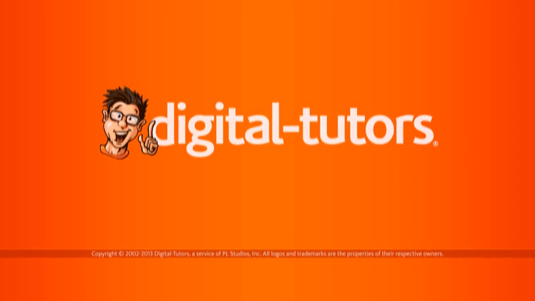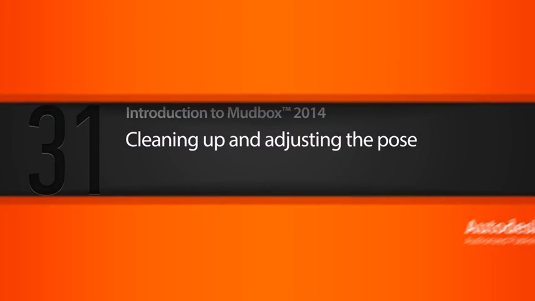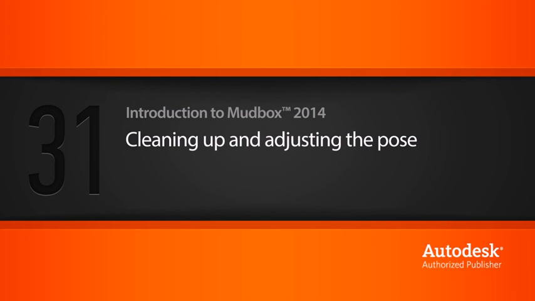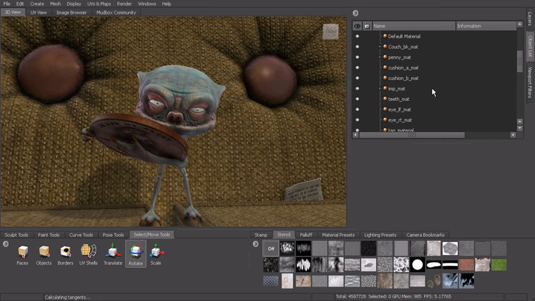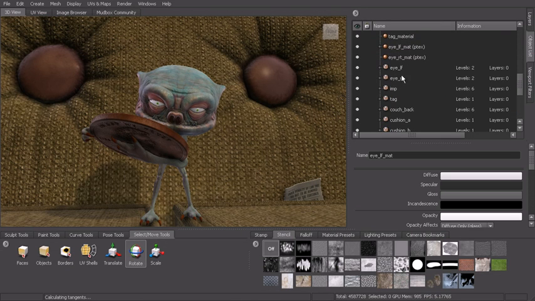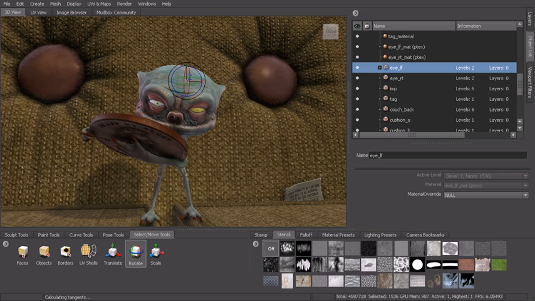In this lesson, we'll adjust the posed sculpt. So the first thing that I want to do is move or rotate the character's eyes. After posing, if I select the eye, for instance the left eye, and try to rotate, it's going to rotate from a different axis. It's not in the center of the eye, so it's not really letting me rotate this.